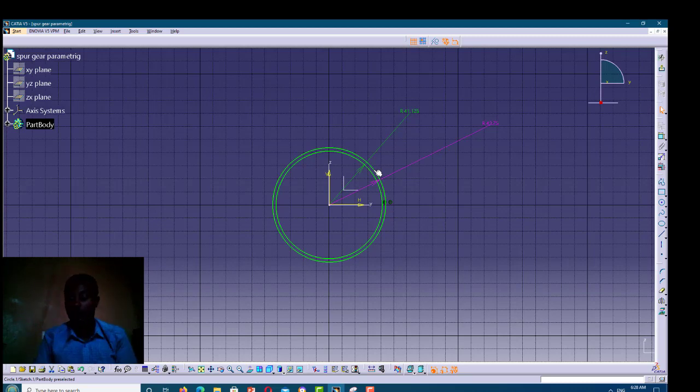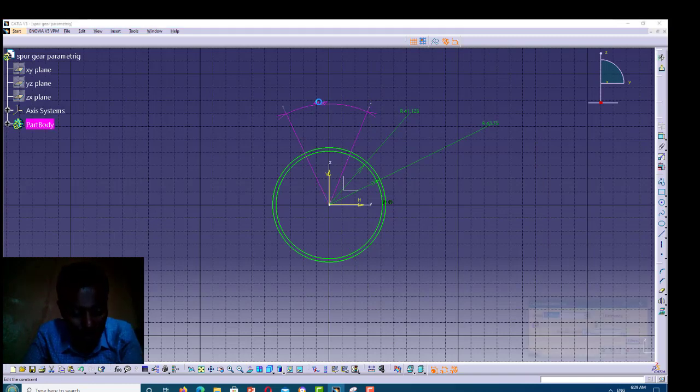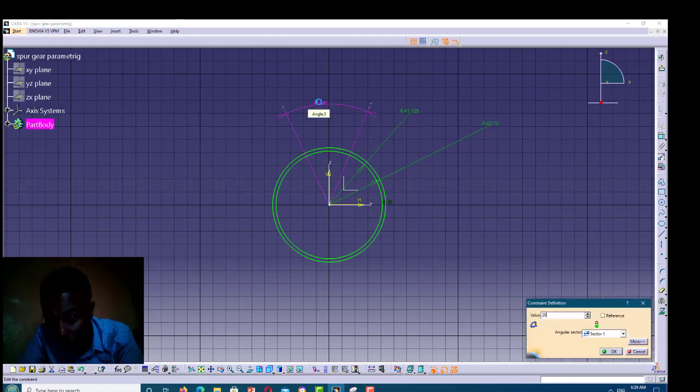Now what I'm going to do is select this projection line or an axis, start from the origin, and draw some axis like this and measure this, which is the pressure angle, which may be given for the gear. Most of the time the pressure angle for a gear is 20 degrees. So the value must be 20 degrees. Click OK.